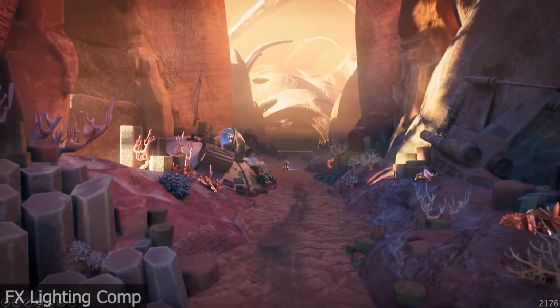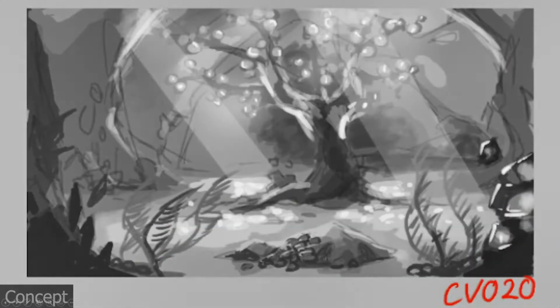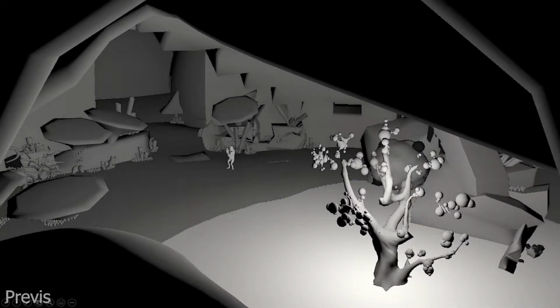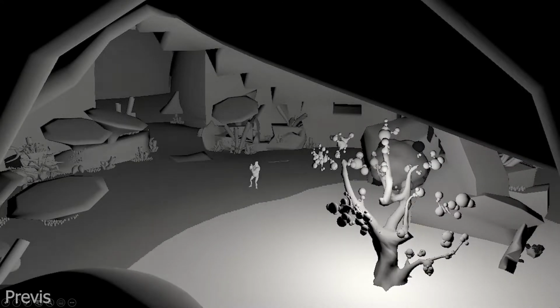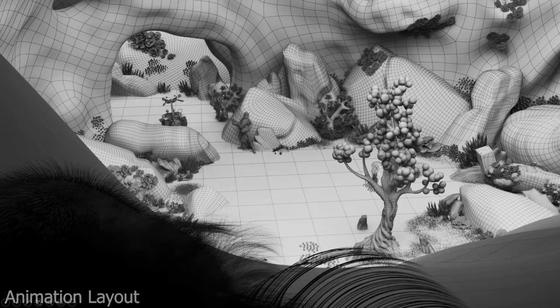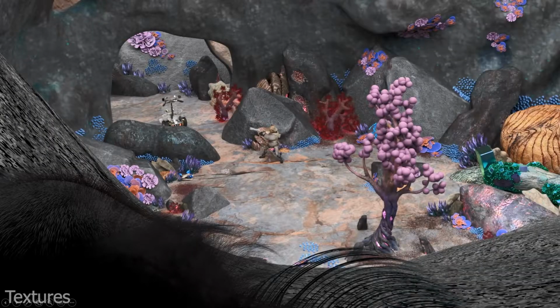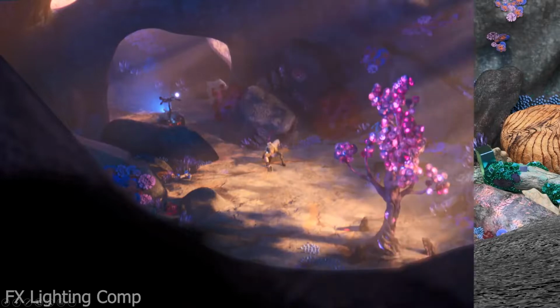So with each of these, you're seeing first off the concept art, followed by the previs. Then this is a wireframe render of the final animation with textures, and final lighting and compositing.